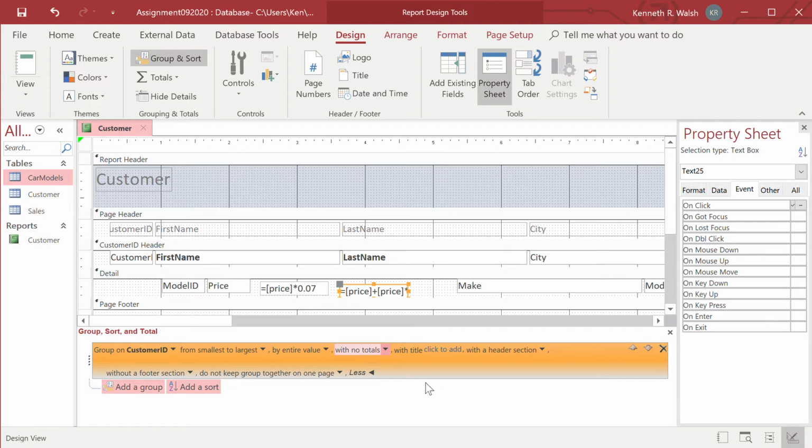Total on price. That's the thing we want to add up. The type of total is the sum, meaning we want to add up the price. It's kind of incorrect English, but averaging is a type of subtotal in Access language.